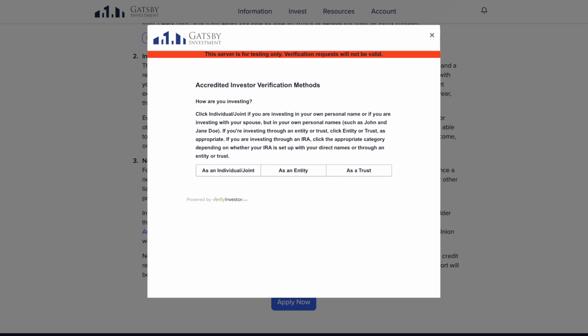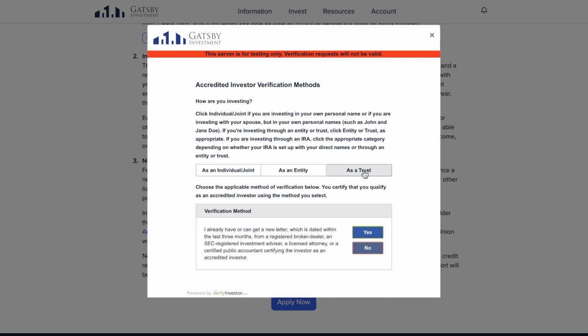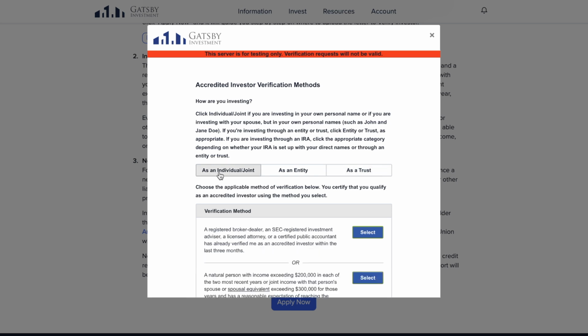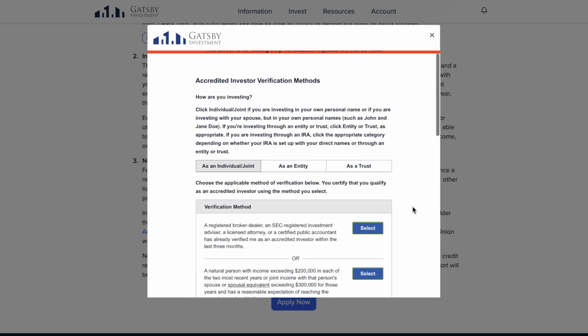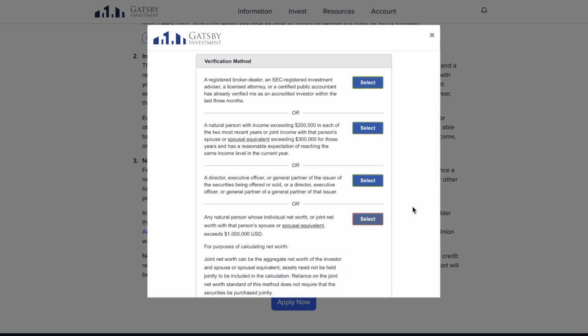Select how you'll be investing, as an individual, an entity, or a trust. I will proceed as an individual. It will then give you the different verification methods you can use. For this example, I will select the income method.